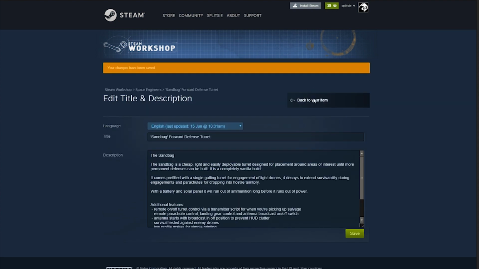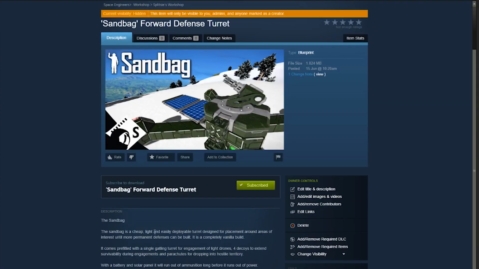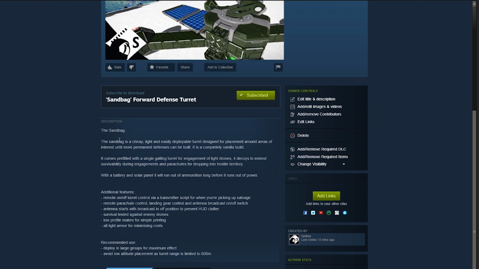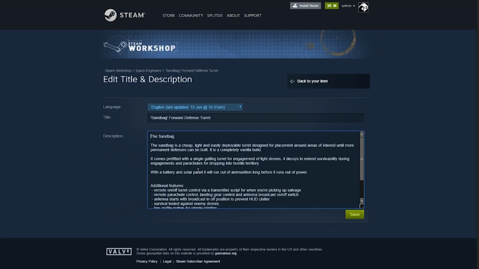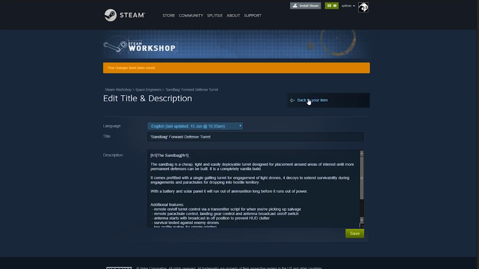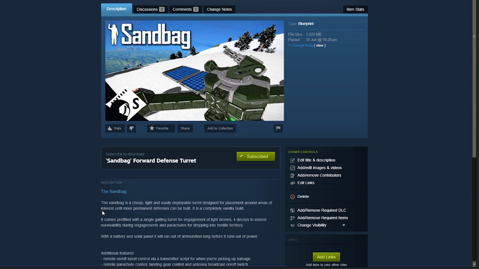Hit save, and then when we go back to our item, at least we'll have a bit of a description as well. But this text isn't all that exciting, and there are a number of things you can do to make it a bit more interesting. If we want to add things like headers, we can do that. There's a bunch of different commands which I think are similar to BB code. Correct me if I'm wrong on that one, it's not really important. The important thing is you can do things like this, h1/h1, and that will make the sandbag bit show up in blue text like so.